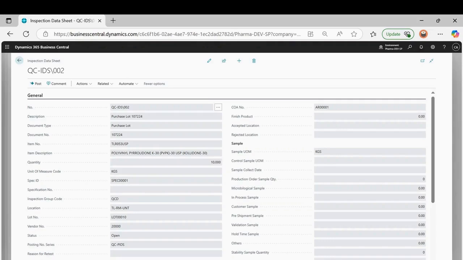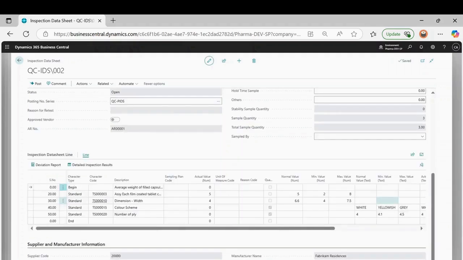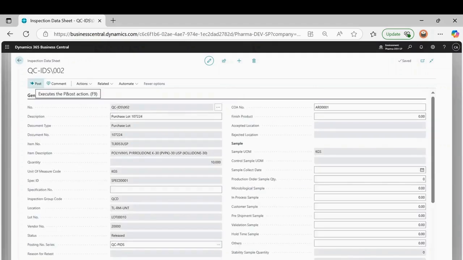Inspection data sheet is a page where the user enters the sample quantity, and the sampling result from doing the quality checks is entered on this page. If I scroll down to the line level, you can see that there are some specifications written in the descriptions. The user tests all these specifications and then enters the results on this page itself. Once this is done, we release the document and then post it.